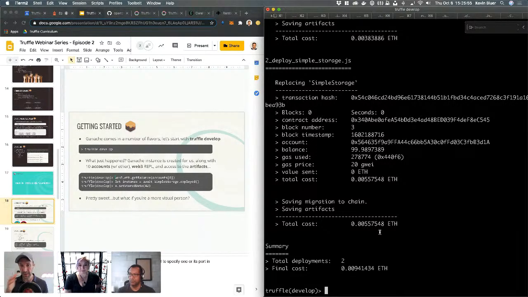As we also mentioned, the build artifacts are essentially a representation of everything that's gone on within a given project. You see them in the directory named build, contracts, and then the JSON files that are mirrors of the contracts you have in your contracts directory. And then we can invoke some functions on those. So let's go ahead and do that.